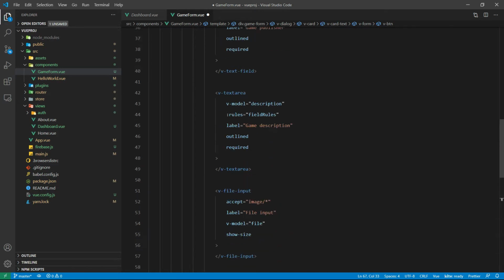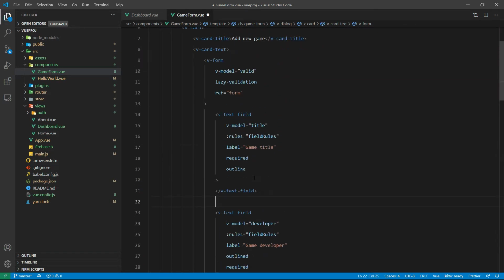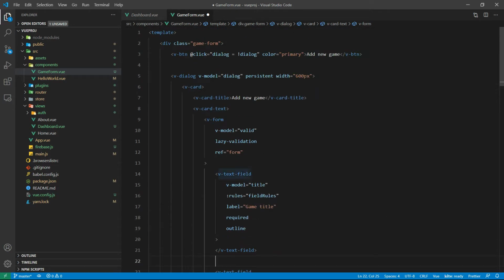So here I have added each and every form field that we will need in this tutorial. Let's start from the top. Here we have a button which will toggle the dialog. And we are not going to create a new view just to render the form. We will do that inside a dialog. And here is our dialog.